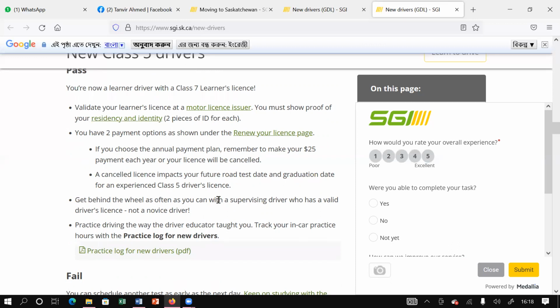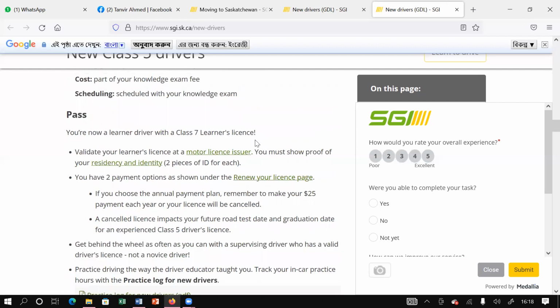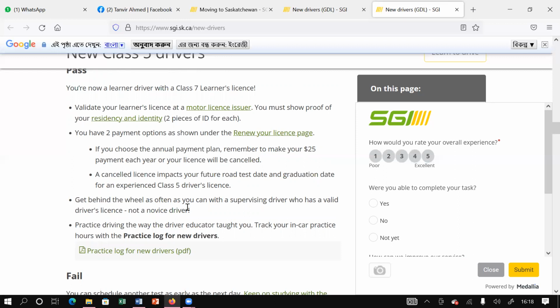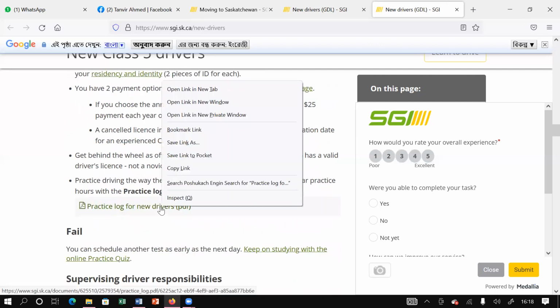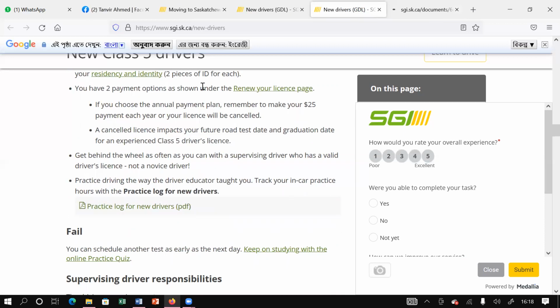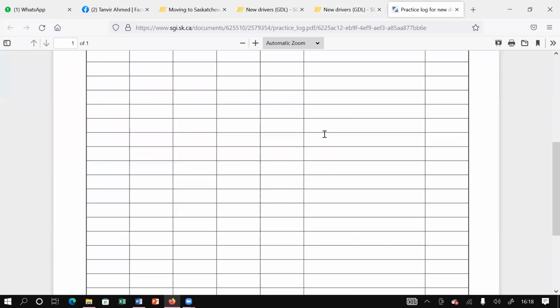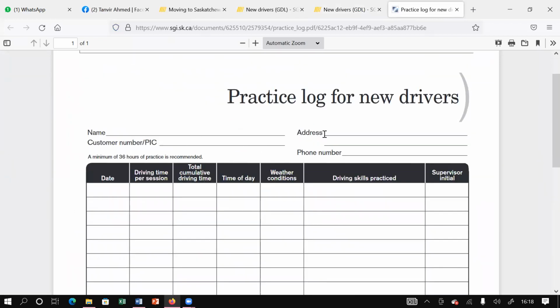Get behind the wheel as often as you can with a supervising driver. When you get the class 7 learner's license, you cannot drive alone. You have to drive with a supervisor, and he has to have a valid driver's license, not a novice driver. Practice driving the way the driver educator taught you. Track your in-car practice hours with the practice log for new drivers. This is the practice log for new drivers.